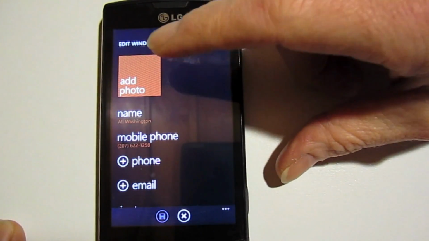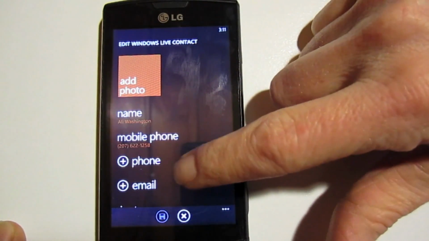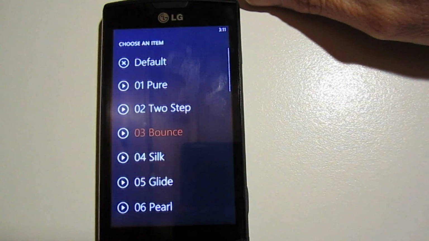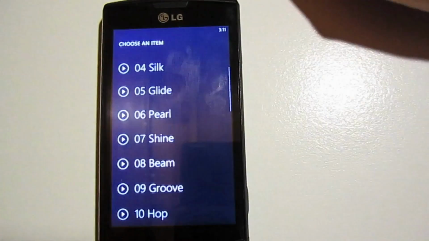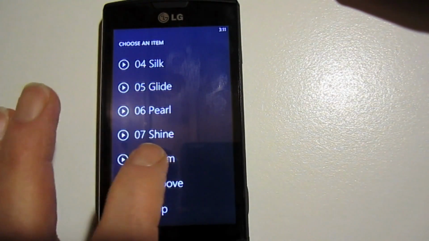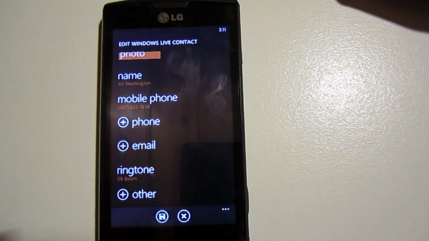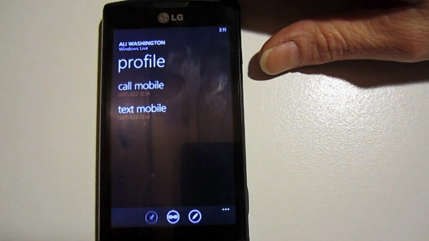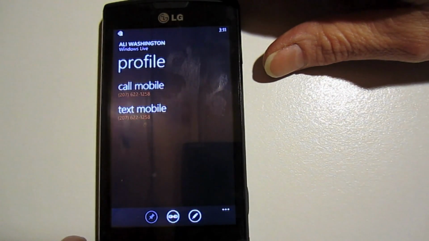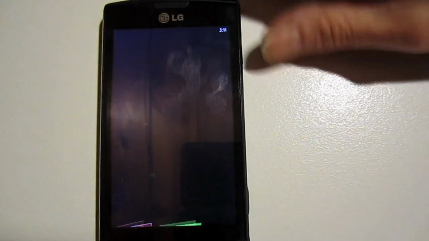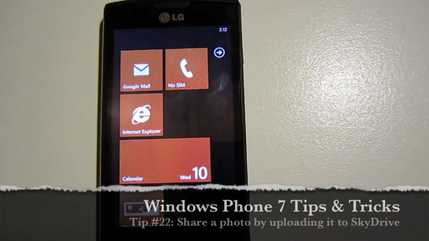You'll see you can change their name, their number, phone, email, and if you scroll down, you'll see ringtone. Tap on ringtone, and you can select whatever ringtone you'd like for this particular contact. We'll select Beam, and it'll show up under that contact. You can do that for all your contacts, and it's a nice way, if you have particular people you want to know who are calling, you can give them a ringtone.